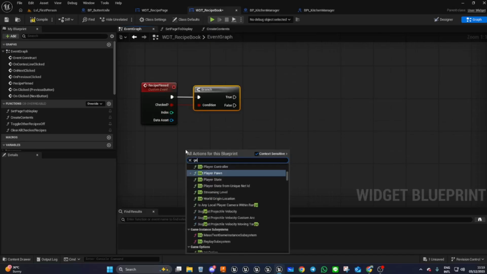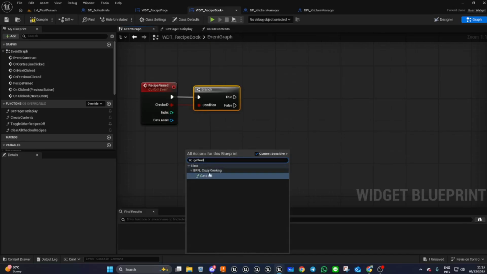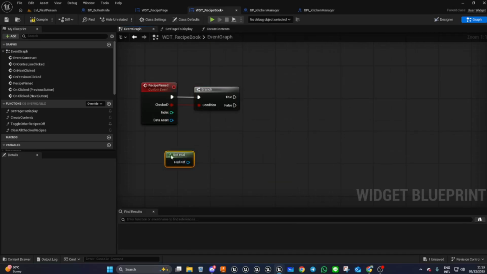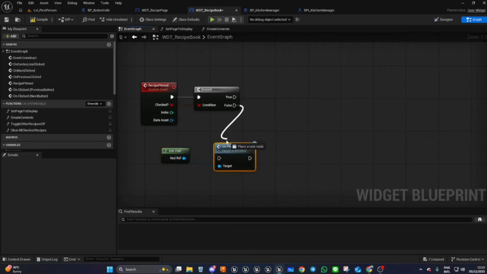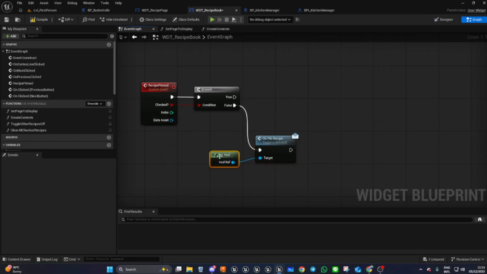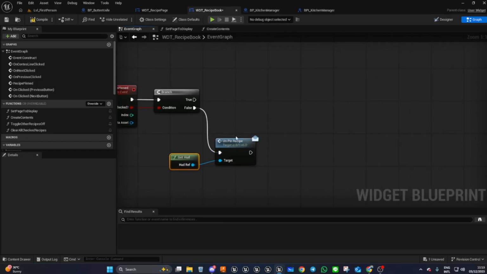Now we did make a function in our function library called getHub. If you've been following along with the series, if not, you have to get your player hub, cast strip, blah blah blah. This makes it a little bit easier. And we're just going to call unpin recipe on false. Okay, so if it's unchecked, take away the recipe. Nice and simple.